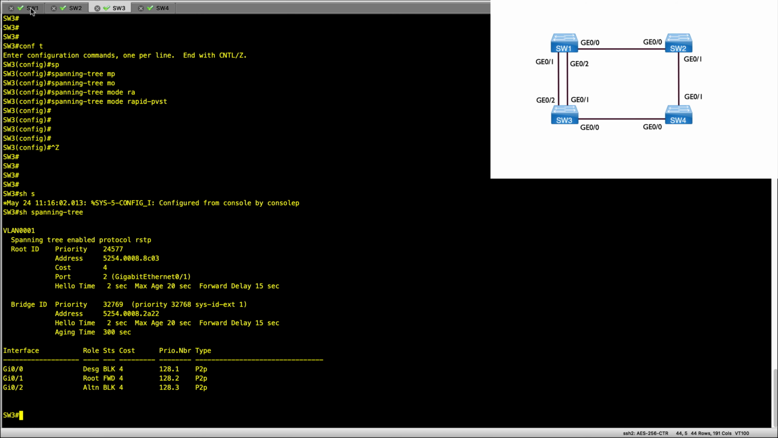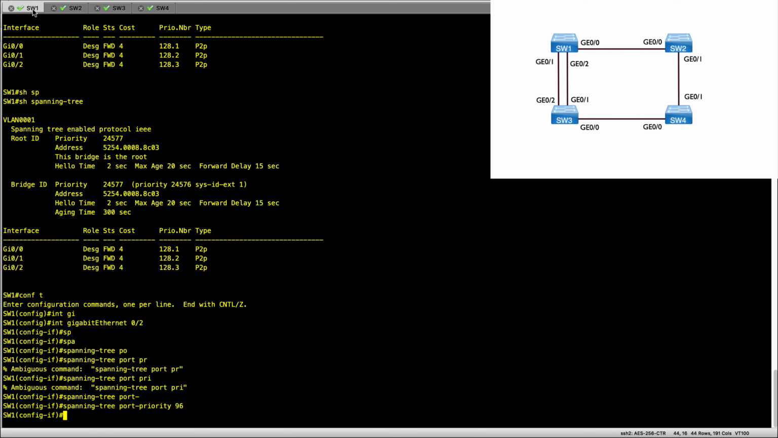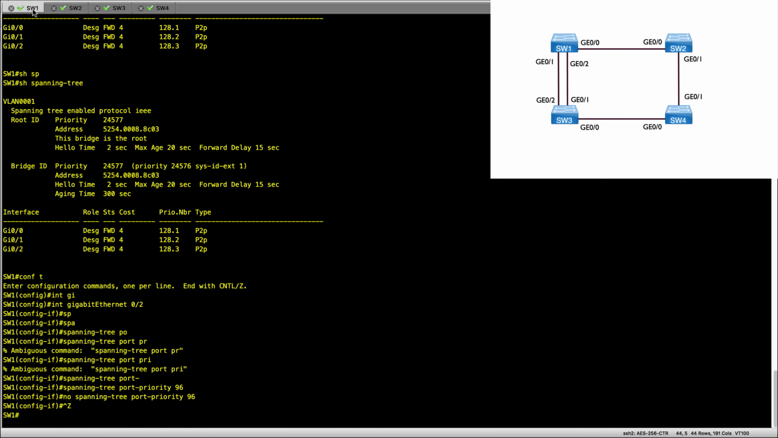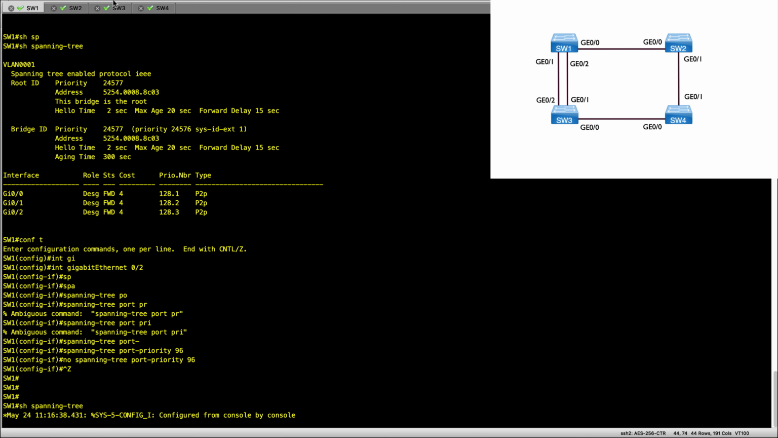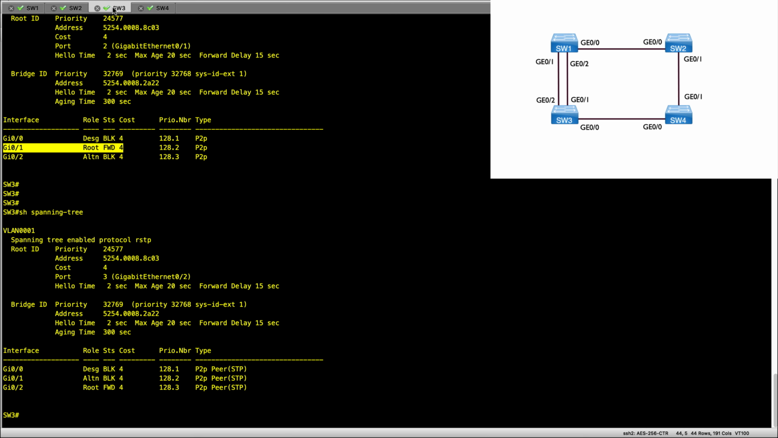Let's do a quick test. Your root port on switch 3 is still gigabit 01. Let's go back to switch 1 and remove the priority and see how quickly it will reconverge to the initial state we had earlier. So I'll remove my priority and hop back into switch 3. Straight away gigabit 02 goes into forwarding state.